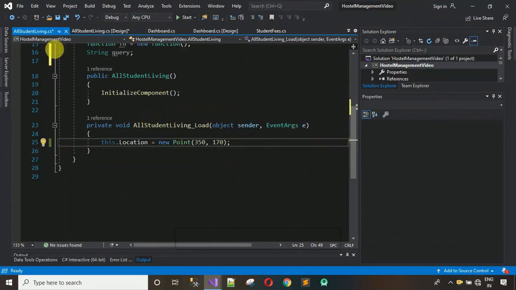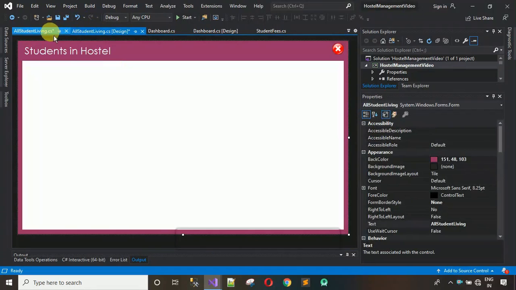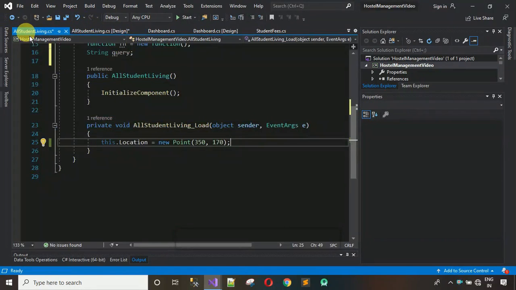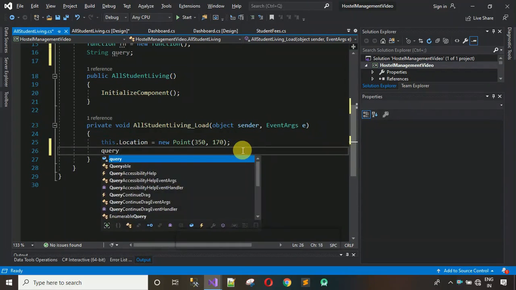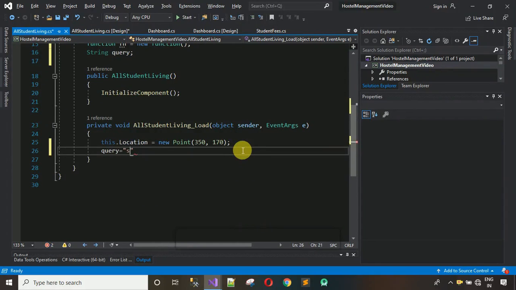After this, what I want is when this form loads, I want to fetch the data from the database and show it in this data grid view. So here we're going to write the query inside this load event. So query is equal to, and here what we have to write is select star from the table name. So my table name is new student.